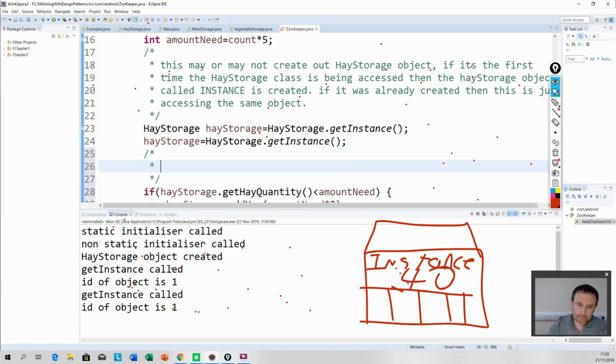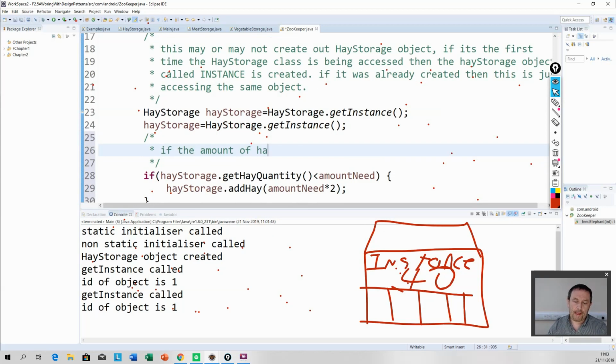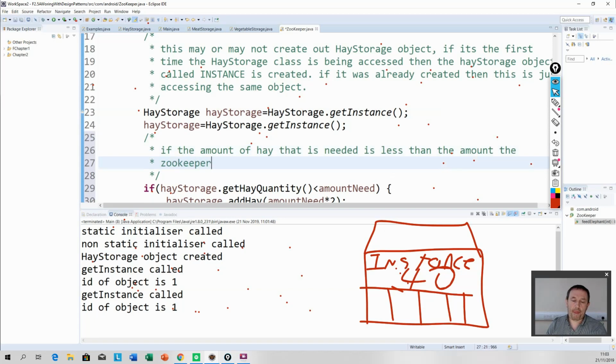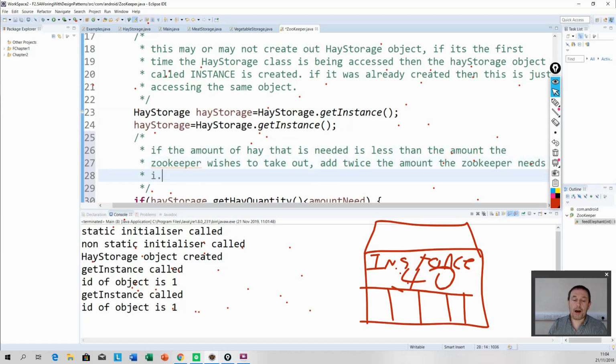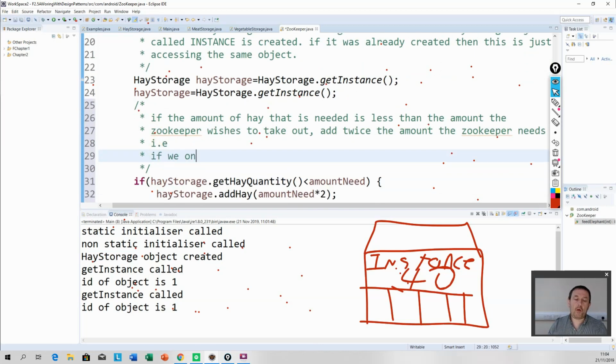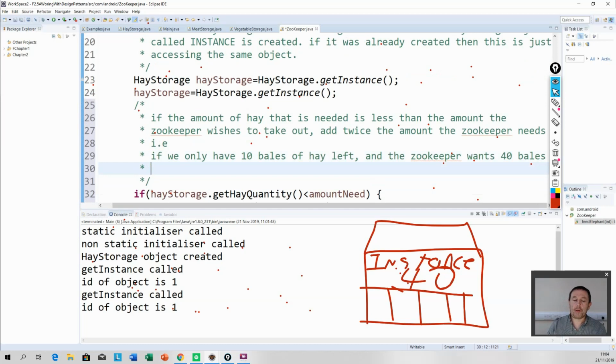Now, what I've done here is, if the amount of hay that is needed is less than the amount the zookeeper wishes to take out, add twice the amount the zookeeper needs. I.e., if we only have 10 bales of hay left and the zookeeper wants 40 bales, we will add 80 bales of hay.